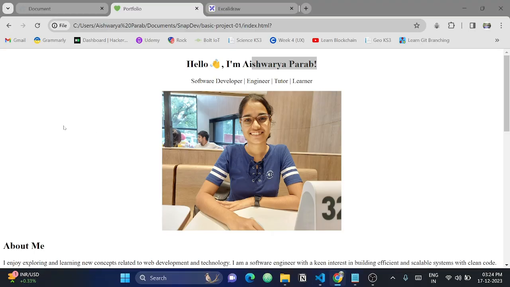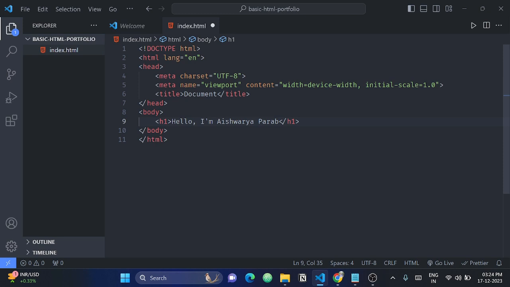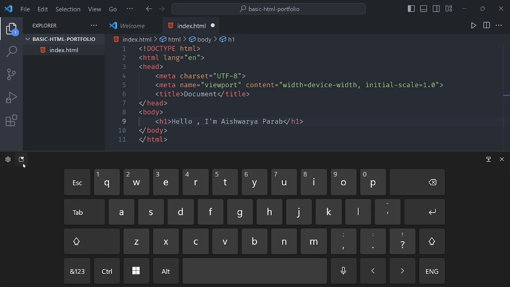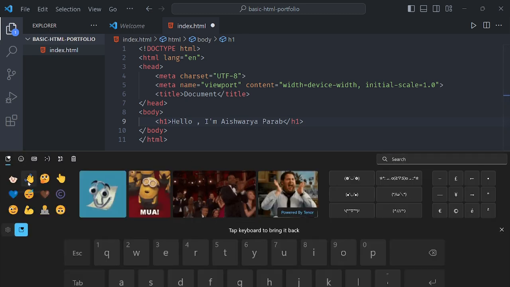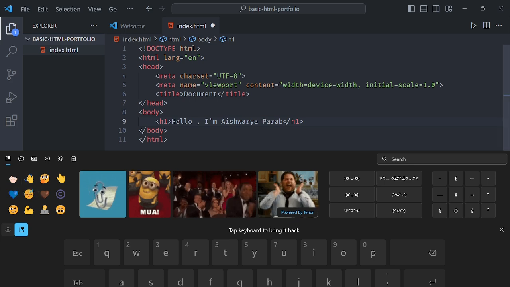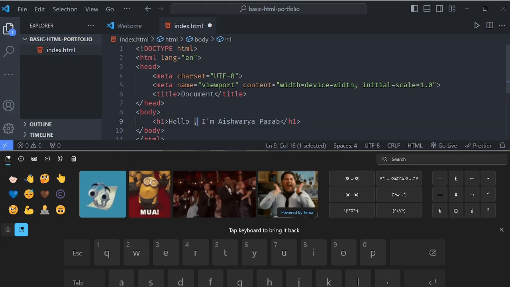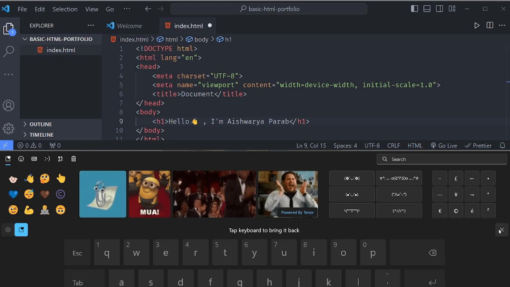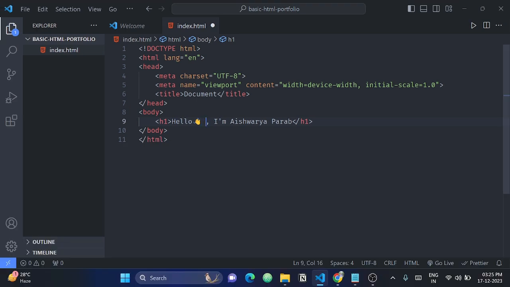Okay, now in this case there's an emoji here. So on Windows, you can just open your keyboard and go to the emojis section. Now this is completely your choice if you want an emoji here like this, and then close this. Okay, so with this you have a hello emoji, and then you're saying I'm Aishwarya Parab.